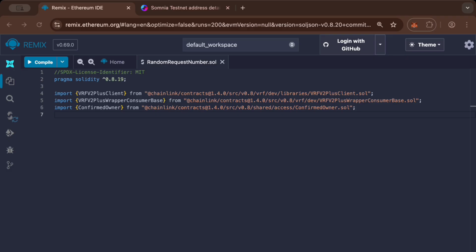So, like I did mention, this particular example is going to rely on the direct funding method, and then would request random numbers using native STT. So, having established that background, we can go ahead and start writing the rest of our smart contract.